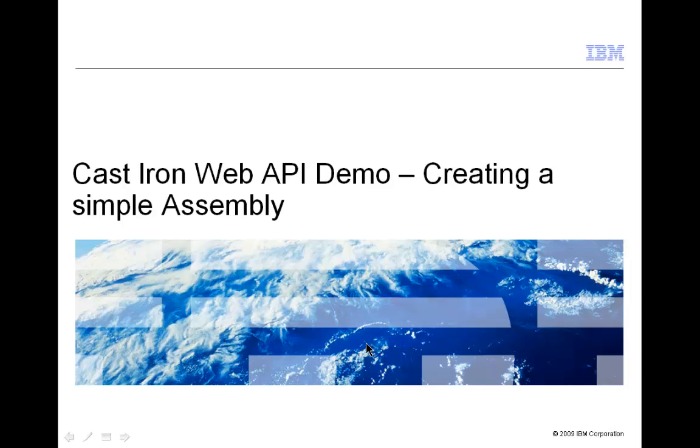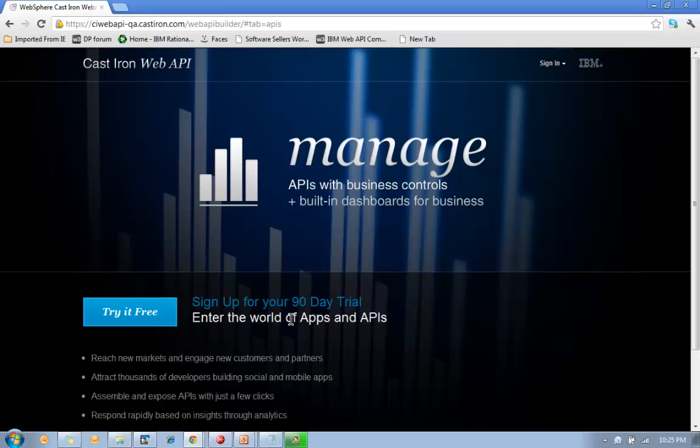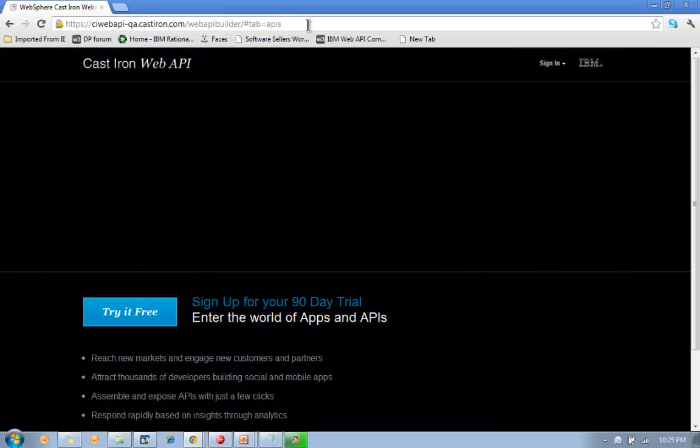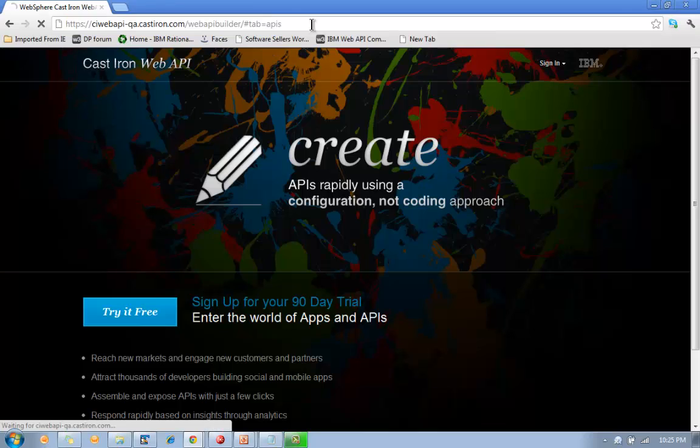Let us now begin the Cast Iron Web API demo. In this demo, we are creating a simple assembly. To start, we need to log in to the Cast Iron Web API website.